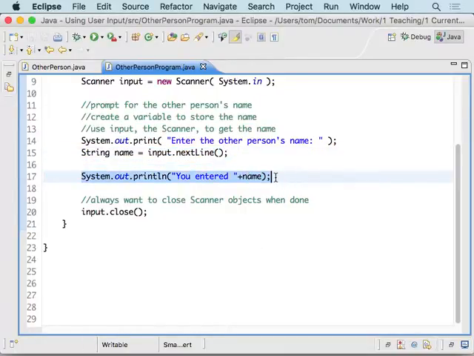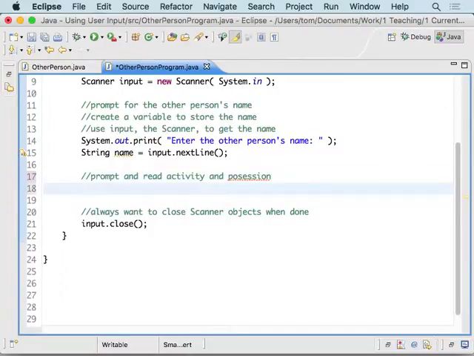Let's go ahead and do some more stuff here. The next thing that we're going to do is follow that same pattern for the activity and for the possession of this other person. So we're going to prompt and read activity and possession. We're going to go System.out.print, "enter the other person's favorite activity."